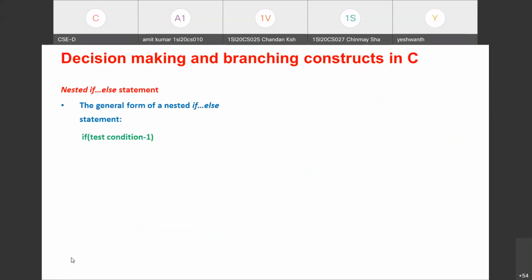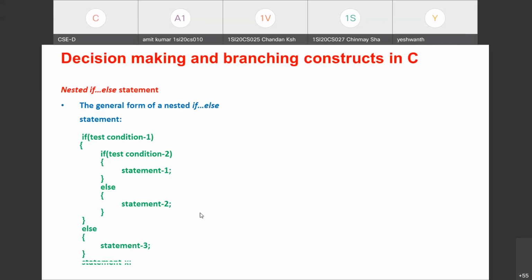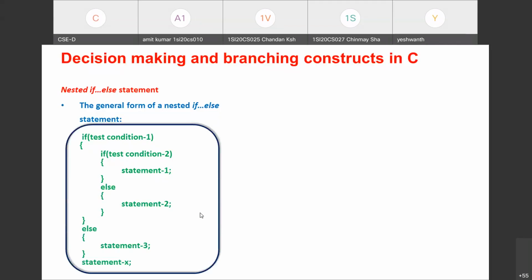See the general form of nested if. We are going to test some condition using if. If test condition 1 evaluates to true, then it goes for testing another condition. It may go to any levels of nesting. Here, for the general form, I have considered two levels. If test condition 1 is true, control will enter, and if test condition 2 is given, statement 1 is the statement to be executed if test condition 2 is true. Then else, statement 2, then close, and here the else block, and finally statement X. First try to analyze this general syntax, then we'll see how this nested if-else statement works.